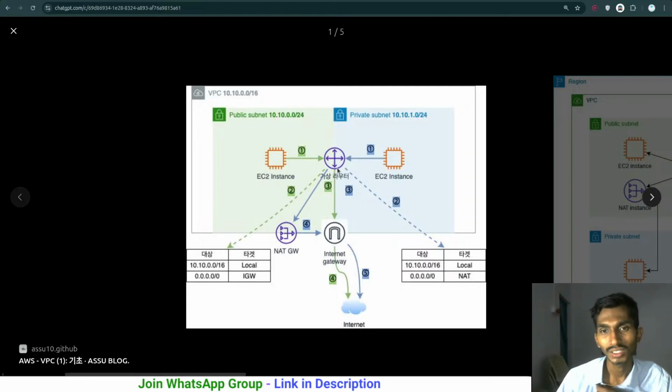What is this anyway? This is the route table. The route table has this configuration. For the public subnet it has this configuration over here, and for the private subnet it has this configuration over here. When the request comes to the internet gateway, it goes to the internet. But for the private subnet, the request goes to the route table of the private subnet, and then the NAT gateway sends the request to the internet gateway, and from the internet gateway the request goes out.